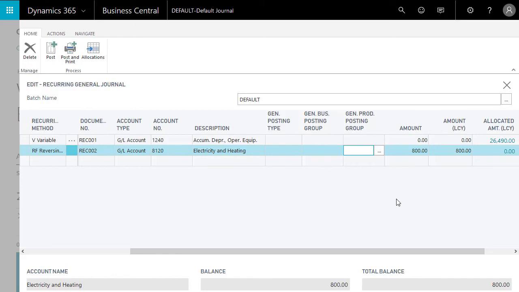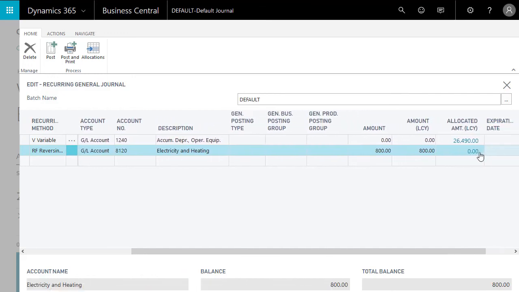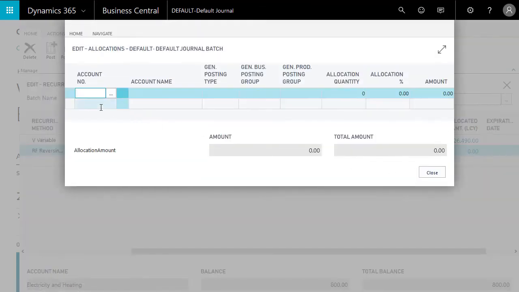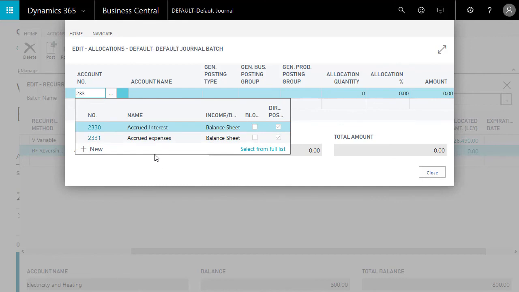Then there are 2 options now to enter the balancing account. So I can do this by going to the allocated amount field. So let's use this function. So I will click on allocated amount and I will enter the balancing account. In this case, I've created a new account. There it is. So I've created a new account, but you can also use one of the existing accounts. It's just to demonstrate the function in the recurring journal.